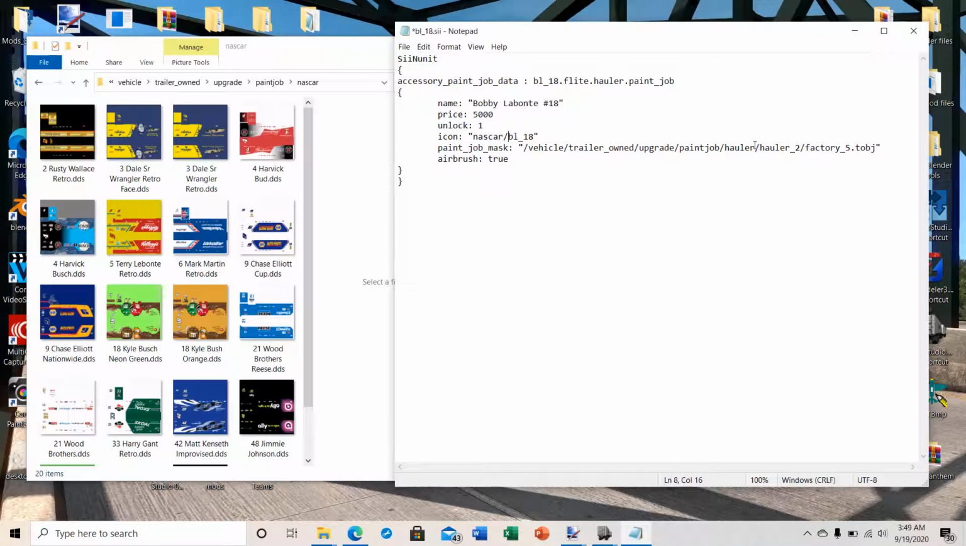And here's where it's different. So we'll take this out. After paint job, we have a folder called NASCAR. So we'll add the folder / and then, because this is for the Bobby Labonte skin, we'll just add BL_18, and that points to the TOBJ file. And then make sure you save it.